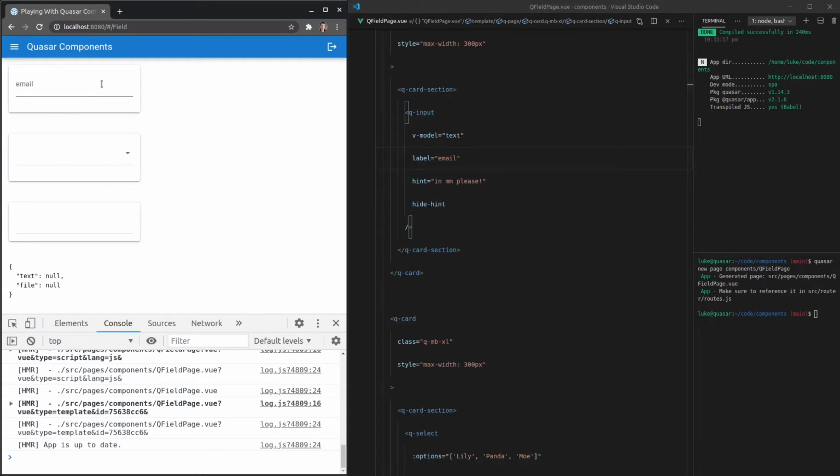Yeah, notice there is no hint. But then when I click on there, it shows up. So that's really cool, especially if you have a really busy website where there's lots of data that needs to be input. It just brings the focus in when a user selects a field and gives them a little bit more context. So I really like that.